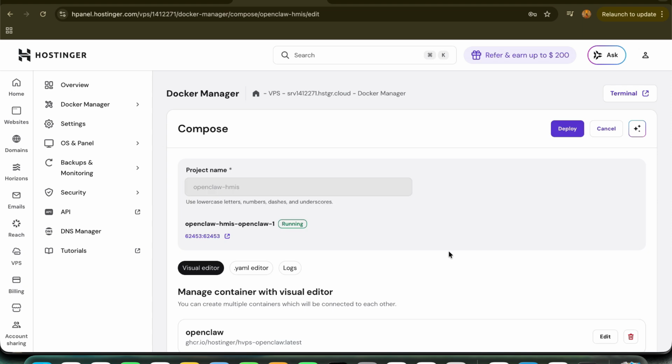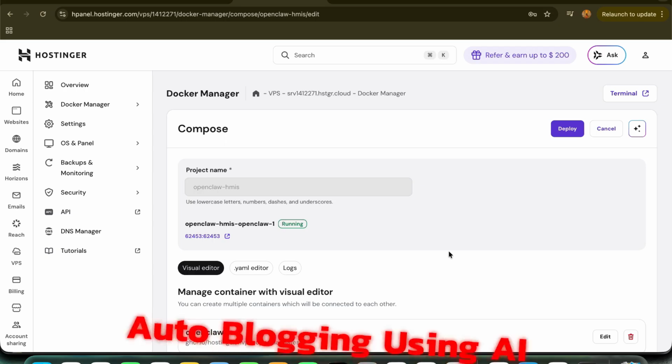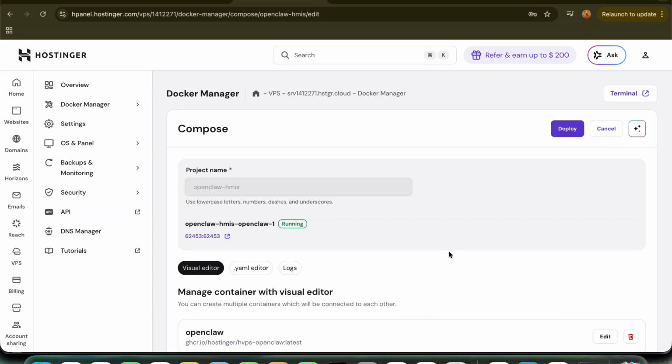In the next video, I'll tell you how to start doing a use case, and my first use case is auto blogging using AI, but with all the agents. So it's quite a different use case.